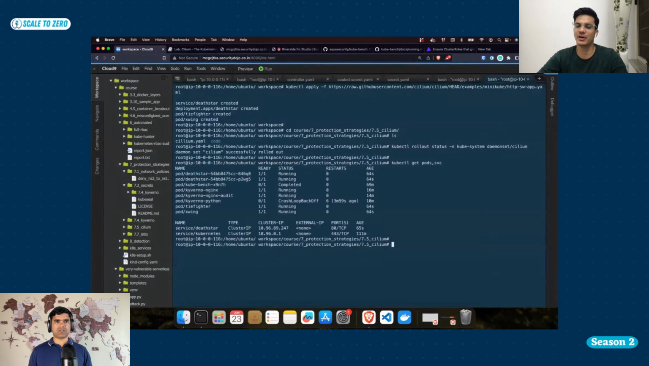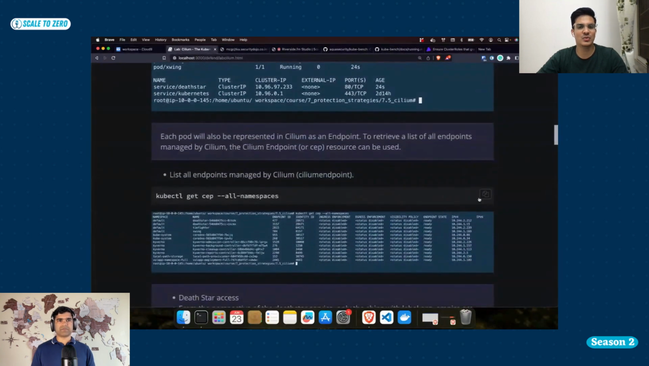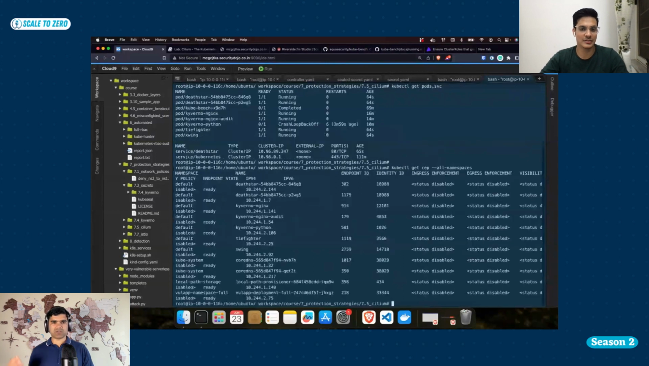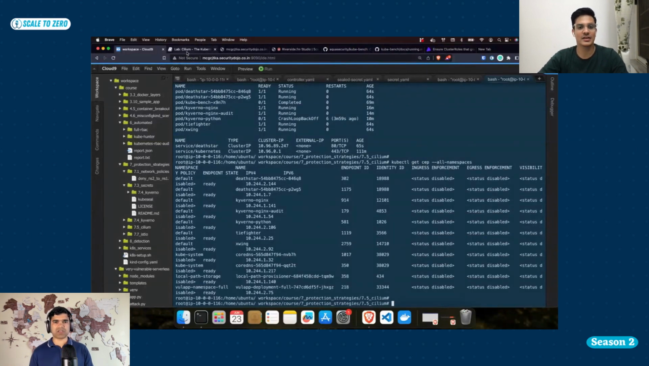This is the YAML provided by the cilium team itself, so I'm not making any changes. And then kubectl get pod and svc, just to check what pods and services are running. You will see there are two pods for Death Star, and there is one single pod each with the TIE fighter and X-Wing name. We'll ignore other pods for now. I haven't deleted them, so that is why they are present. I see one Kyverno pod which is failing, but that was part of the previous exercise, so we can skip that.